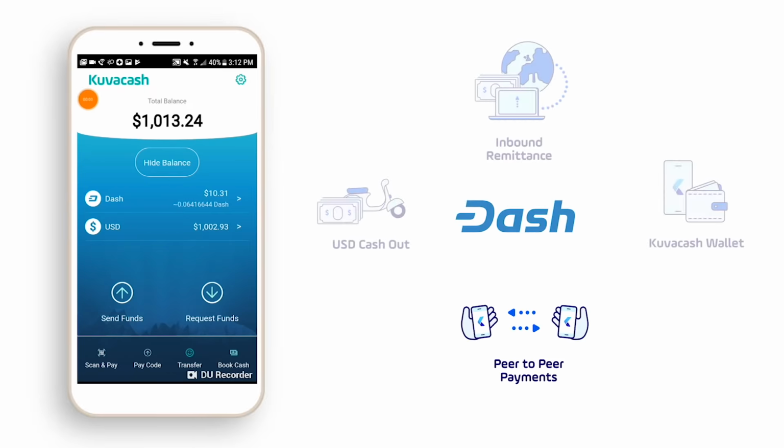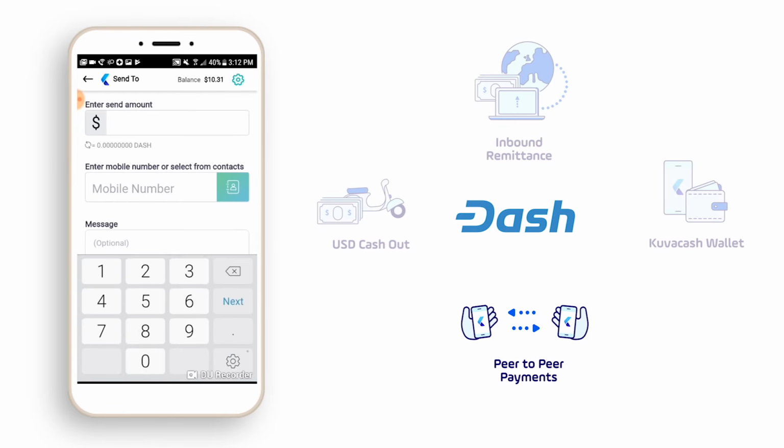So now we'll do a peer-to-peer transaction. There are multiple modes in which people can send funds peer-to-peer. The one we're going to show you right now is sending funds to a contact that's in your address book. So we click Send Funds, and next we're able to enter an amount.